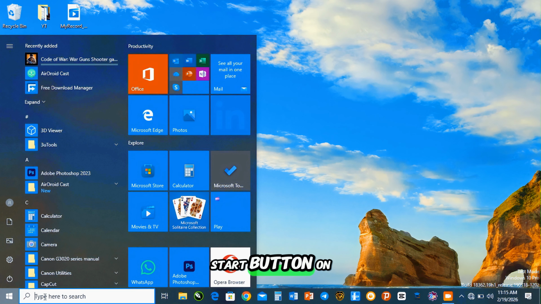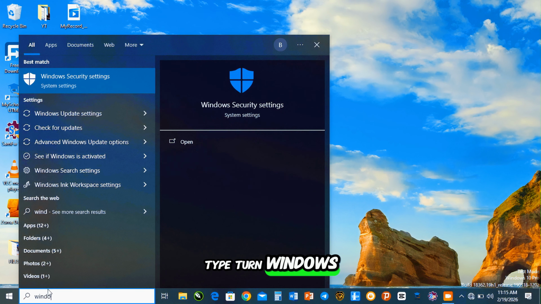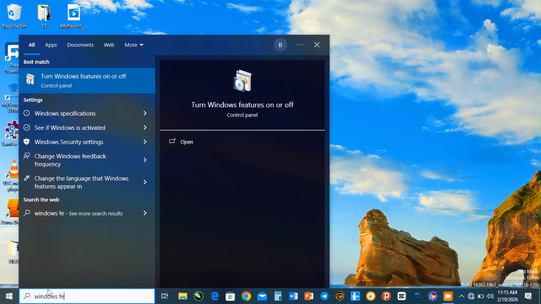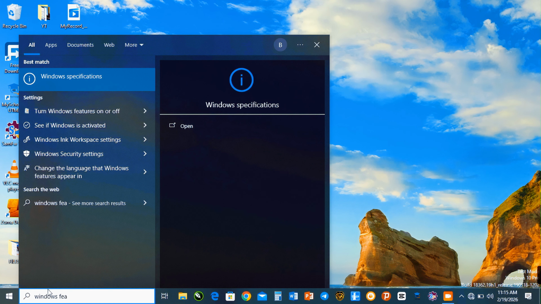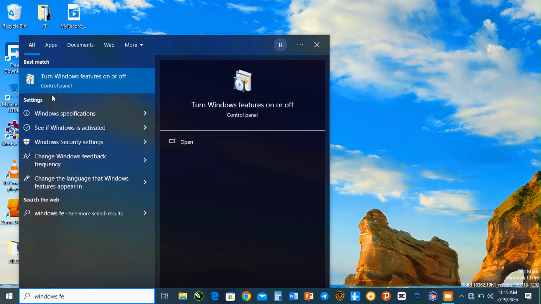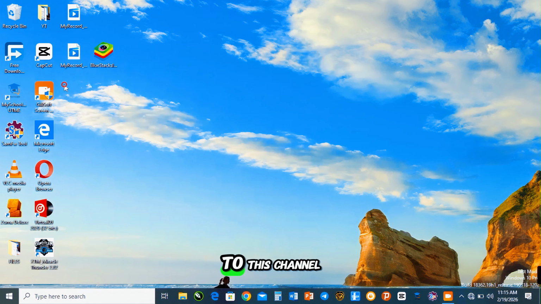Click on the Start button. On the search bar, type Turn Windows Features on or off. Here, click on it.